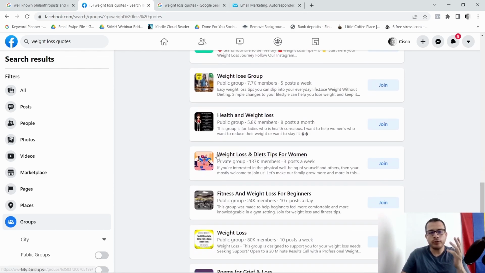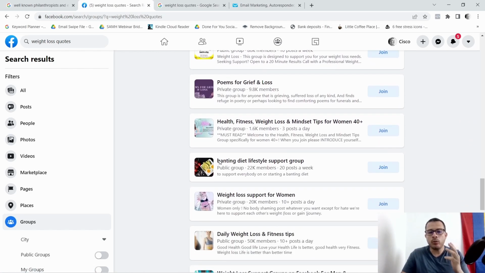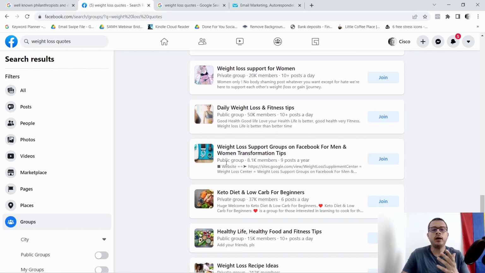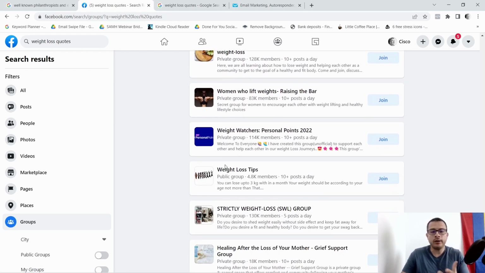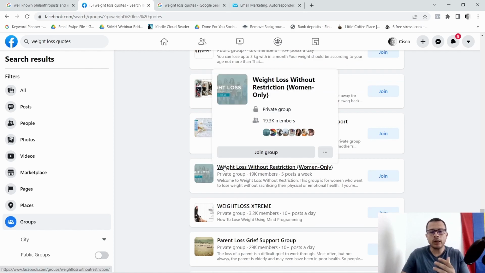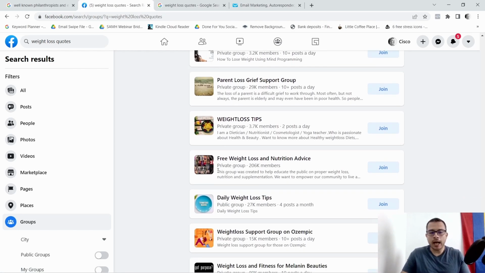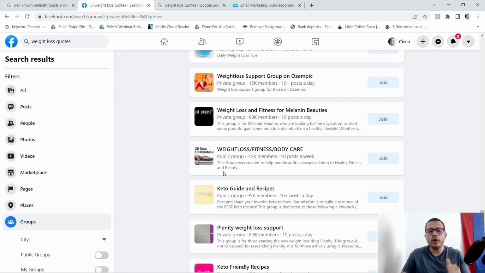Look, I'm going through this and there are no keywords right now. I did search up these keywords before, so I know that there are not any groups with this particular keyword. So check this out. Nothing, right? So you can go ahead and create a group around weight loss quotes.